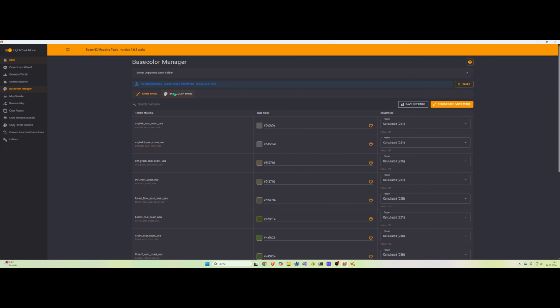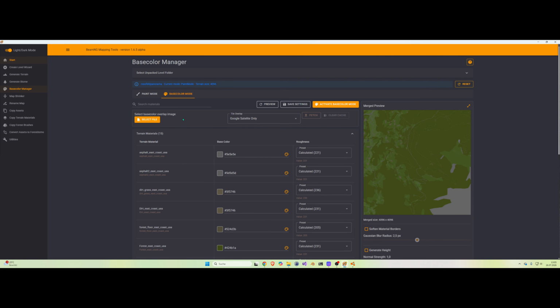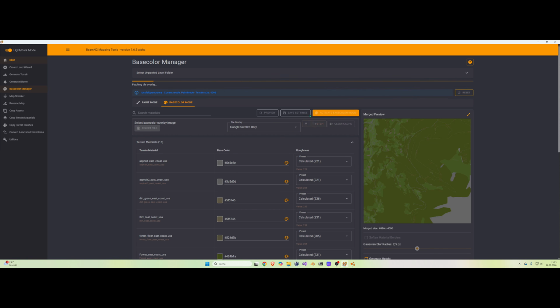We go to the base color mode, where it makes a combined one image of all the materials we have. Doesn't look too sexy with the materials here. So we want to have a satellite image mixed in. So we say we take Google satellite only and say fetch.